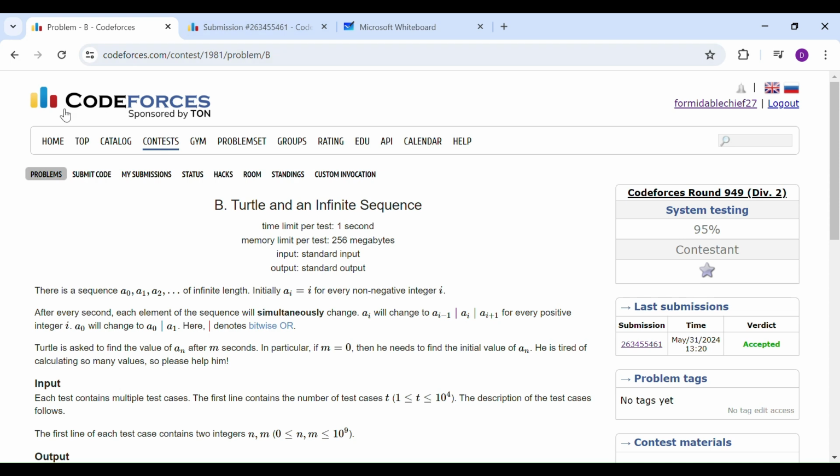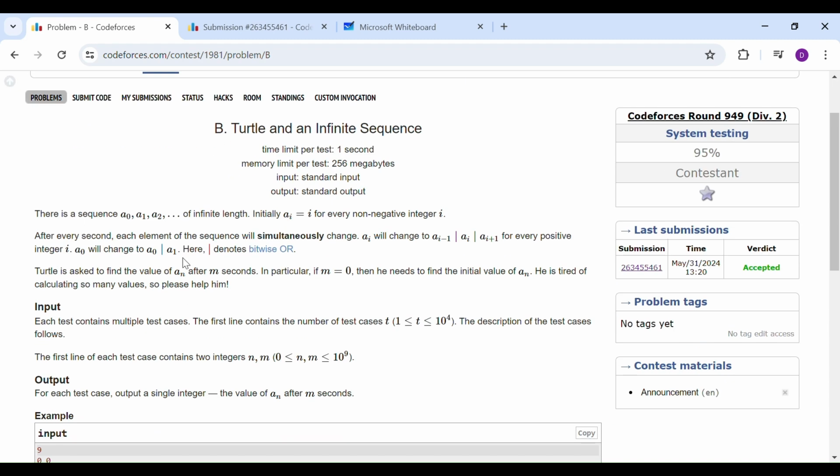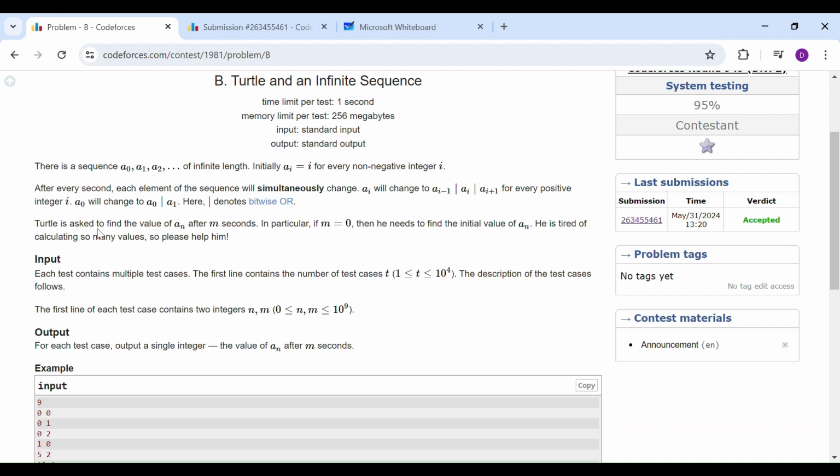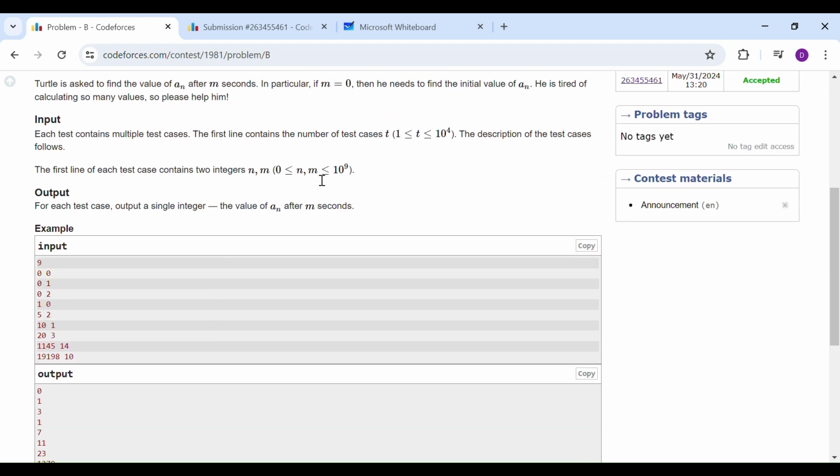Today we will be solving Round 949, Turtle and an Infinite Sequence. You are given a sequence of infinite length. Initially a[i] is equal to i for every integer i. After every second, the value a[i] will become the bitwise OR of its two neighbors and itself. You have to find the value of a[n] after m seconds, and you are given n and m.